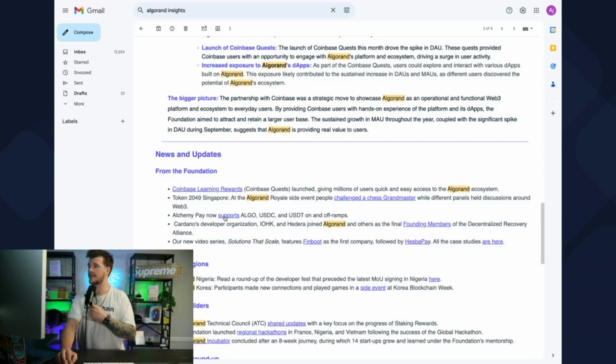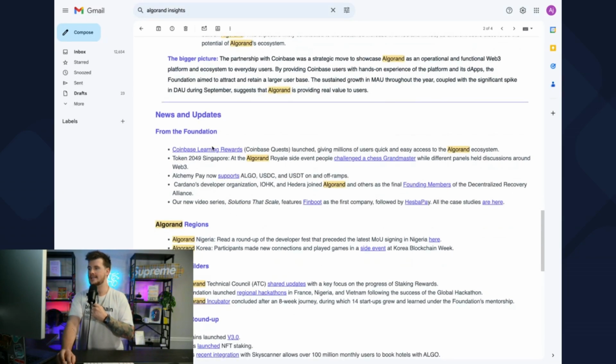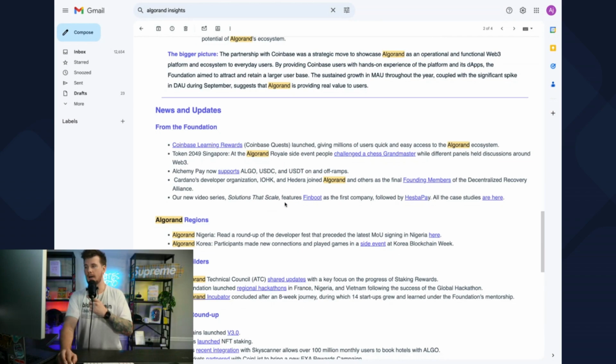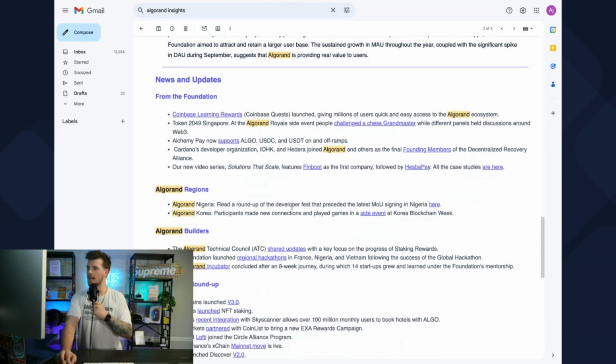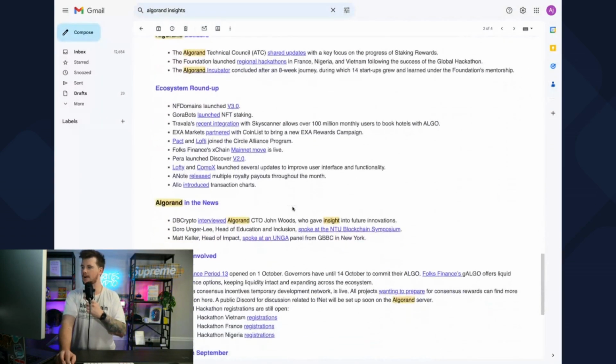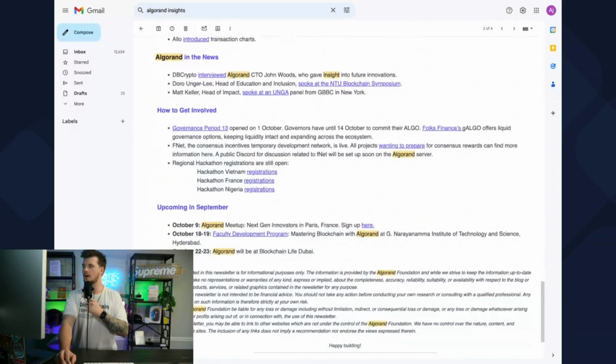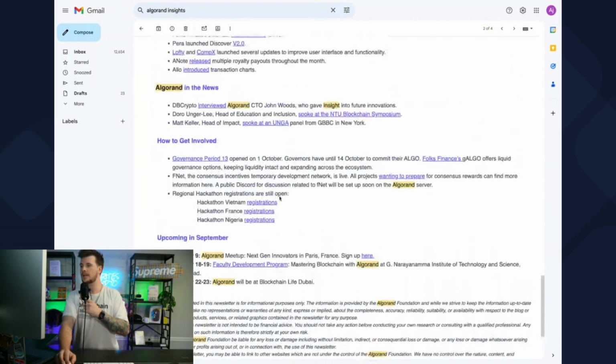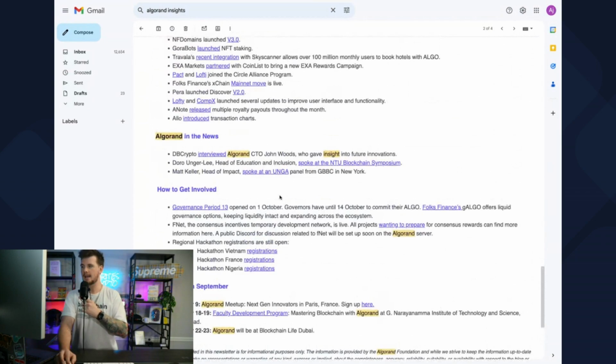Also, the news from the foundation, very important. Like I said, Coinbase Learning Rewards, Alchemy Pay now supports Algo, and it talks about direct decentralized recovery, as Cardano joined up along with Hedera, who founded it, and XRP, which is really cool. And then we have the ecosystem wrap up here, how to get involved, upcoming in September. You do want to stay as plugged in as you can to any coin that you follow. It's super important because then you will see things that are coming in the future.